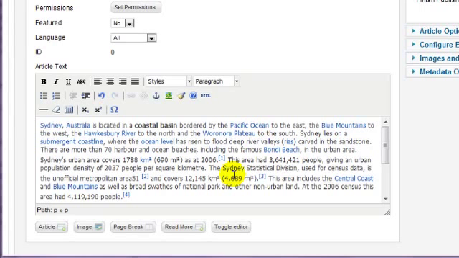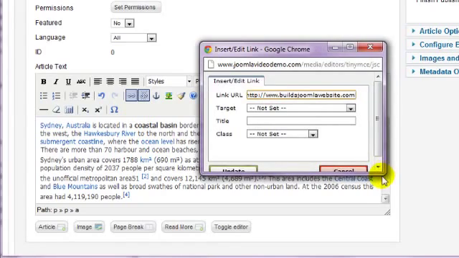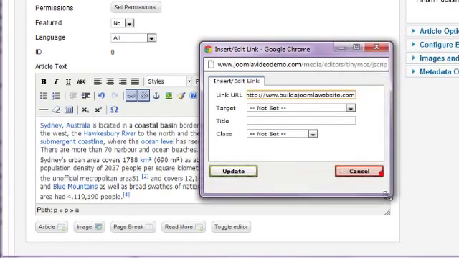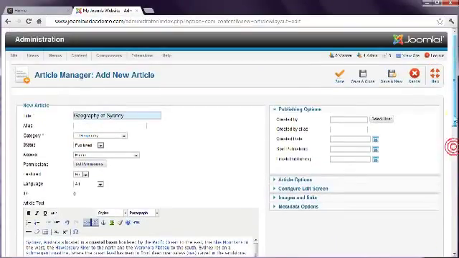If you ever need to change the link, just click somewhere in the link text and click the link button again to bring up the window. When you're done, click Save and Close to return to the Article Manager.